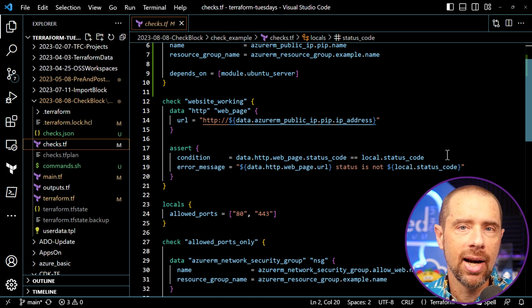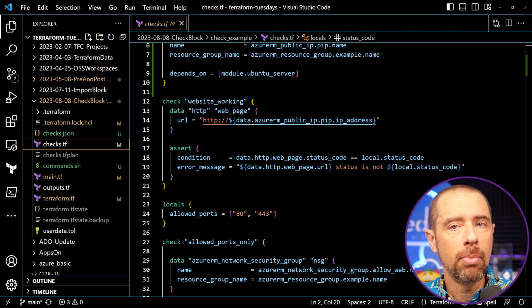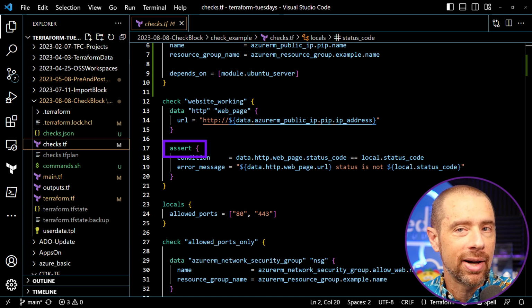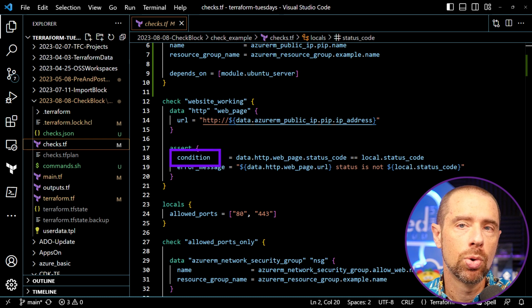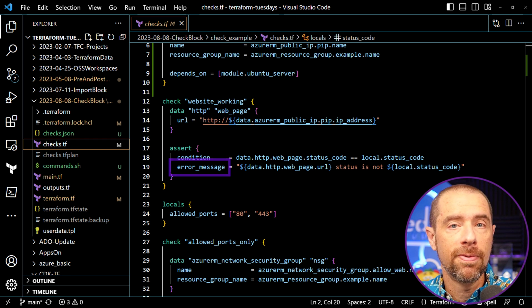I have a check block here, and the syntax is pretty simple. The block keyword is check, and it takes one block label as its name. You can have multiple check blocks in your code, but you cannot yet use the meta arguments like count or for_each to create multiple instances of a check block. In fact, the check block doesn't support any meta arguments at the moment. Inside the check block, the only thing that's required is one or more nested blocks called assert. Each assert block includes a condition with a value that resolves to true or false, and an error message which will be displayed when the condition tests false.